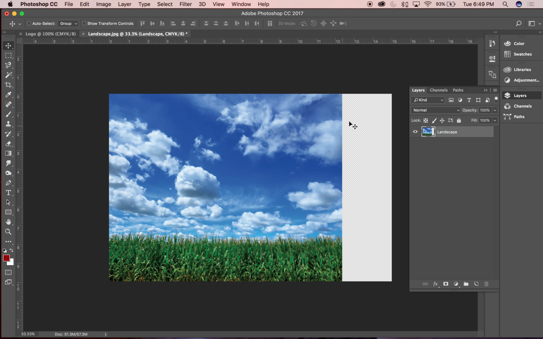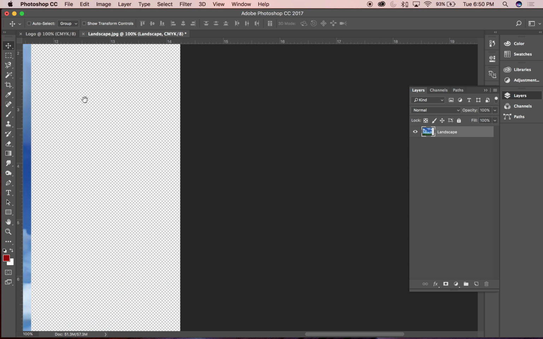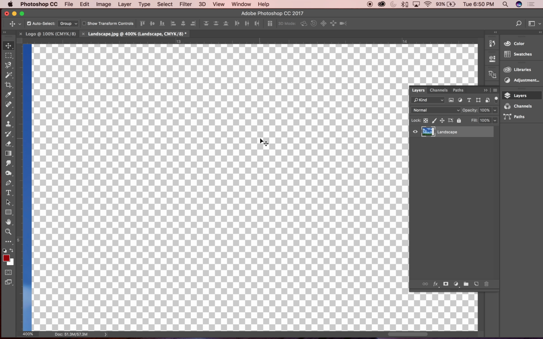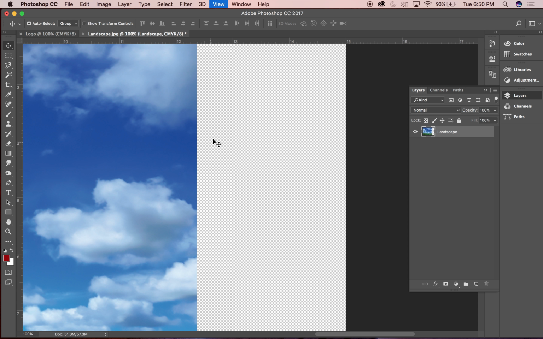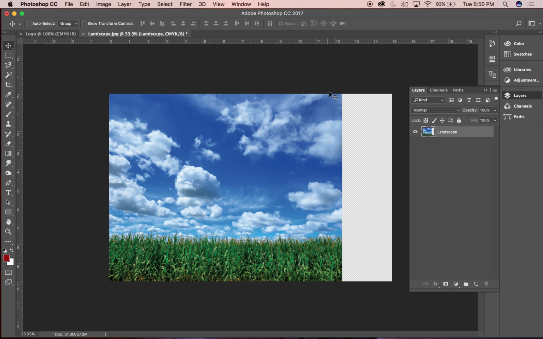And what that's going to reveal is this checkered pattern here. I think it shows up checkered on our screen. Let me just see. Yeah, it shows up good. So this is the pattern that's going to show up. This represents a transparent layer. Okay. So what this is showing you is that there is nothing behind this.